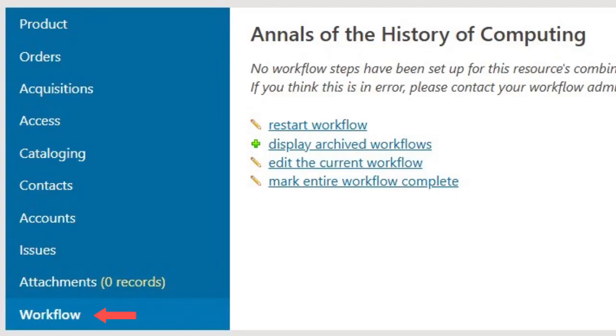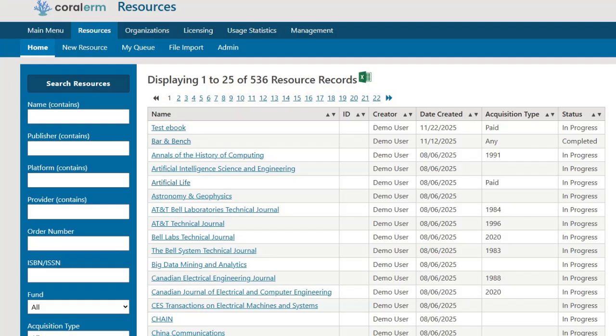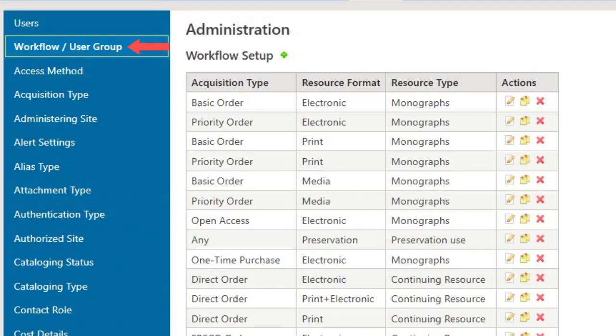Click on the Workflow heading in the menu on the left. From this screen, you can use the Restart Workflow button to pick a workflow that you want to use to complete all the steps needed to complete this acquisition and setup of this resource. To set up a workflow, you can click on the Admin link in the menu near the top of the screen. Then click on the Workflow/User Group heading in the menu on the left.